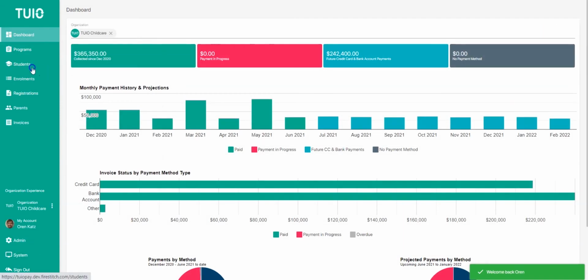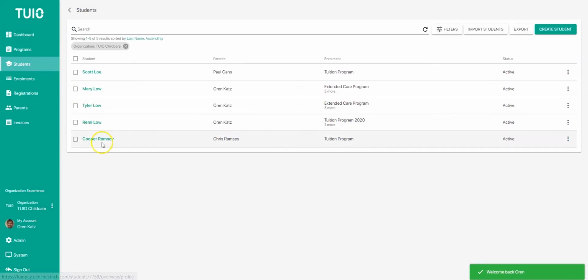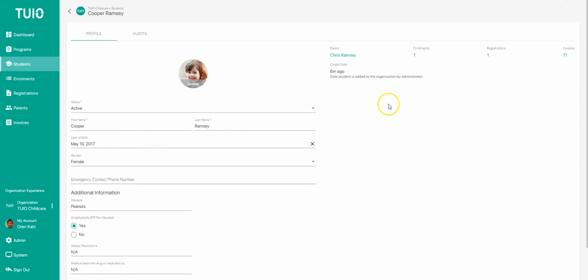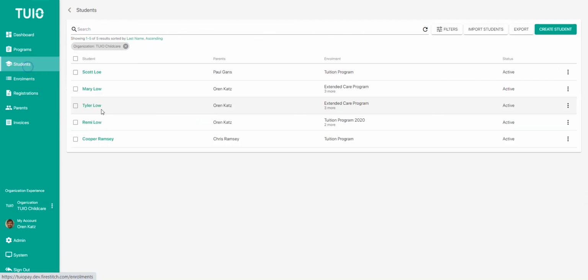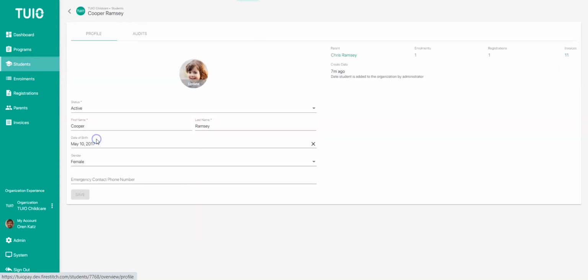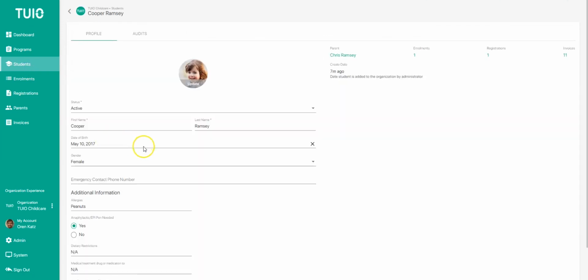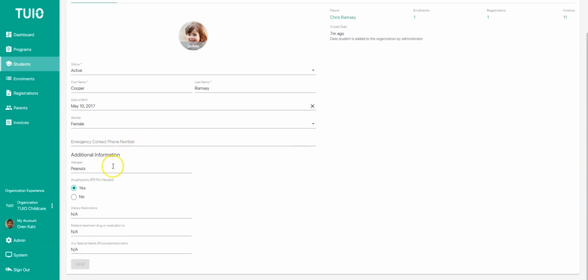Now that we have accepted the student registration and the family has paid the fee, we can see here on the student profile those two invoices that were paid, the registration fee and the deposit. What we can also see is the information that was provided by the parent during the registration process, and which is now stored and editable on the student profile. For instance, if Cooper's allergies change, I can just go in the field and make an edit. Student profile information can therefore be populated off of the filled out form or inputted manually to the student record on TUIO at any time.